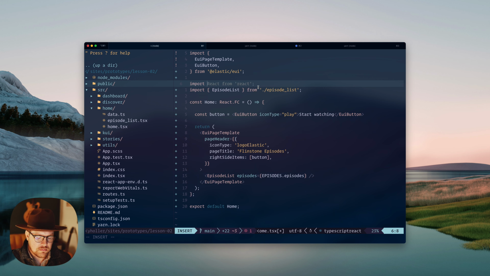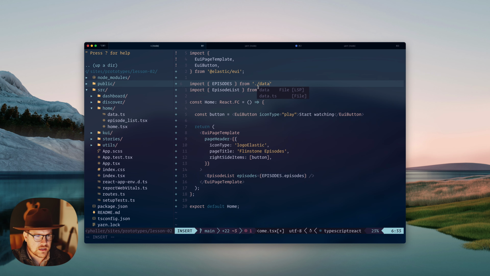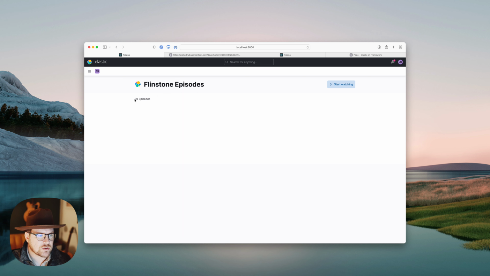But before we can save this, we need to import episodes from our data file. So we'll import episodes from ./data. And now, when we save this, we're going to see 29 episodes, which means we're off to the races, right? We've got some data. We're showing some information about that data on our episode list page. We're not doing anything cool with it yet, but that's all there. And when we come back, we'll actually focus on putting some of these components on the page so that we can make them start doing stuff.